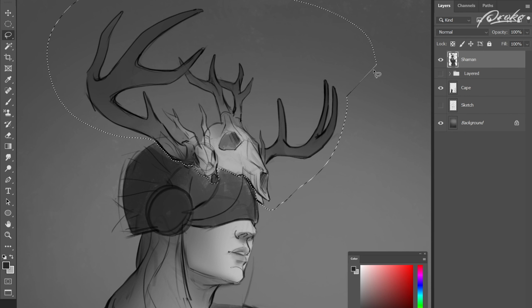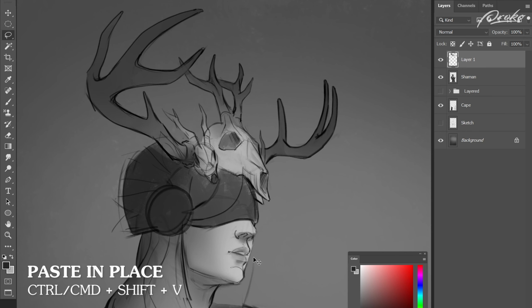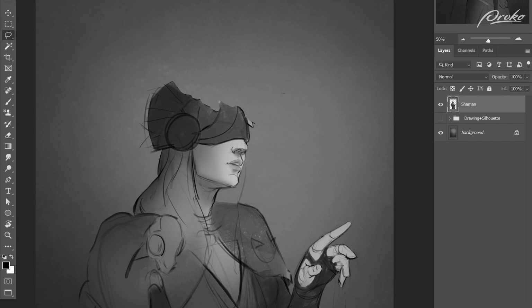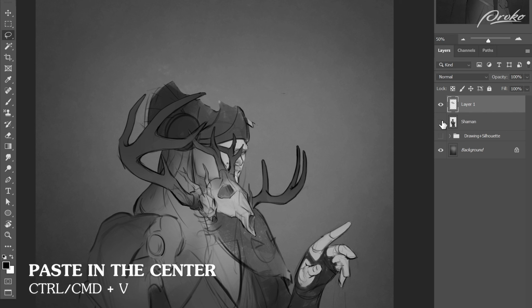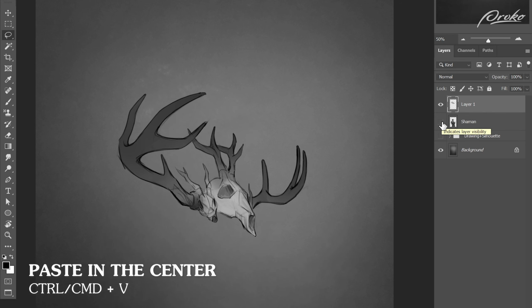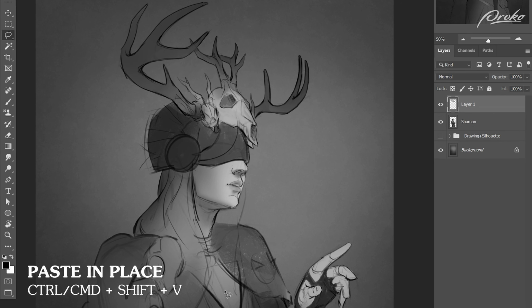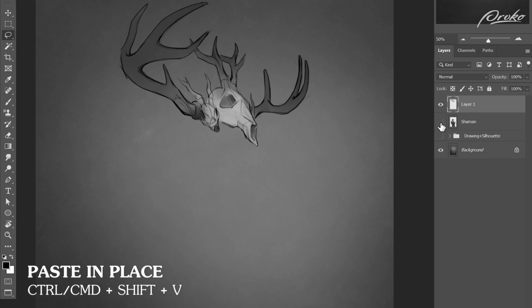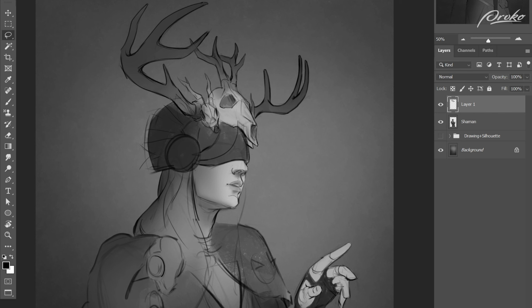After I've made my selection, I can press Ctrl-X to cut that pixel information off of my base layer, and then press Ctrl-Shift-V to paste in place. This is an important hotkey. If you simply press Ctrl-V to paste, it will paste the pixel content that you cut directly in the center of your screen. If you press Ctrl-Shift-V, which is paste in place, this will paste the content where it was before you cut the content. So by using Ctrl-Shift-V, it places the skulls and antlers exactly where they were before I made my selection.